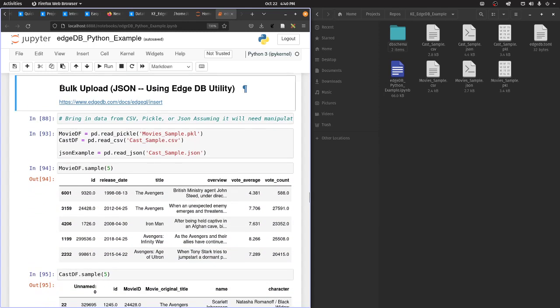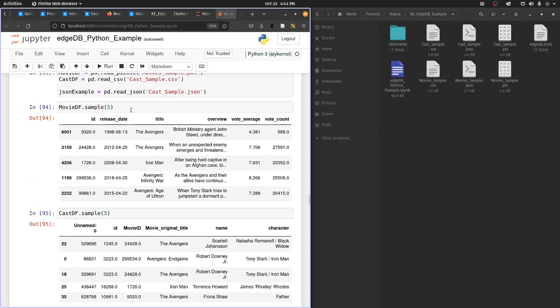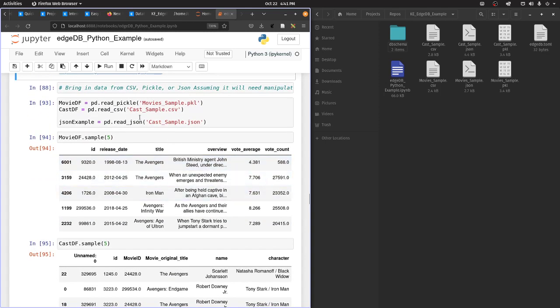Okay, the last thing that I kind of want to cover is a bulk upload utility. EdgeDB has the ability to parse a JSON file and bulk upload information into the database. So let's go ahead and see a few examples here. I have a movie sample, a cast sample, and a cast sample JSON. The nice thing about pandas is it can read JSON, CSV, and pickle files, depending on what you're bringing over.